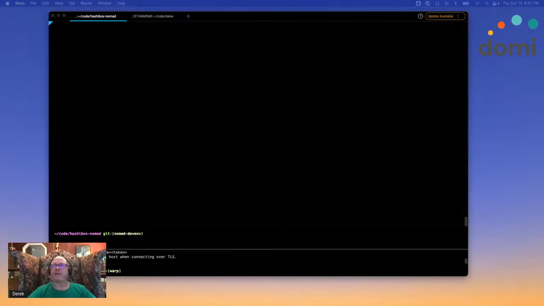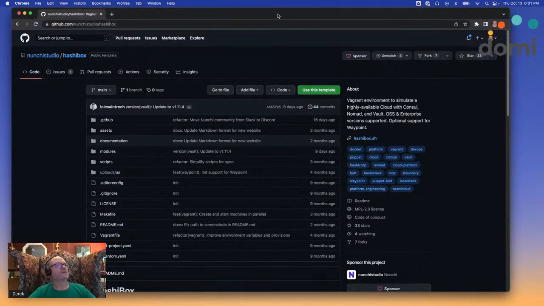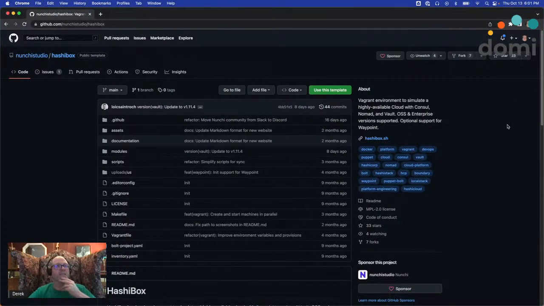This is their GitHub profile so that you'll know you're in the right spot. And right here in the about, it pretty much tells you everything you need to know. It's a Vagrant environment configuration that simulates a highly available cloud with Consul, Nomad, and Vault. OSS and Enterprise are both supported, and it has optional support for Waypoint.